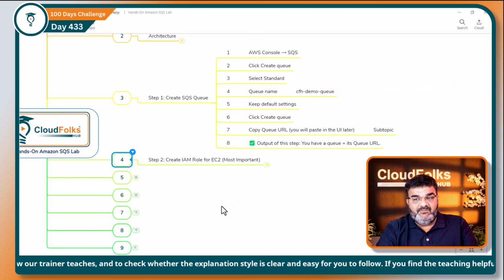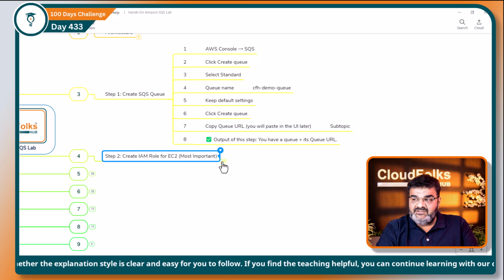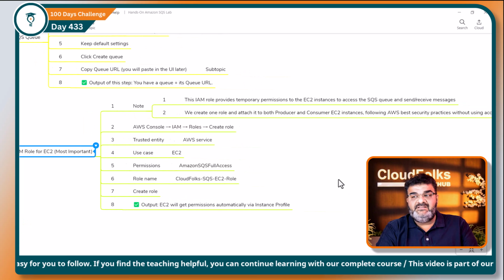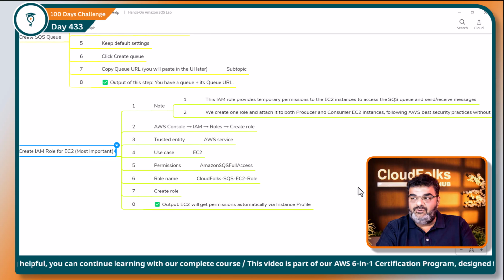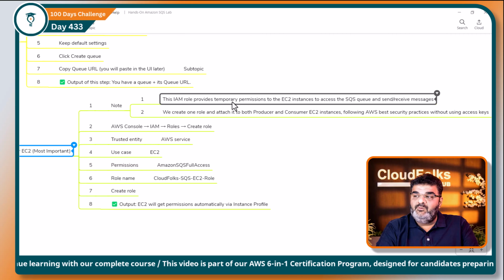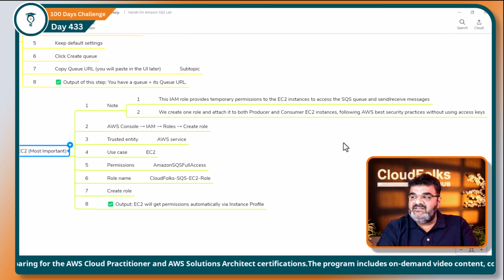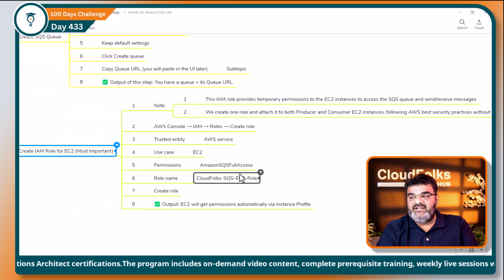Now let's go to step number 2. I'm going to explain step number 2 first because this is very important. Here we have a note for this particular step 2. Here we are actually creating an IAM role. So note, this IAM role provides temporary permission to EC2 instances to access the SQS queue and send and receive messages. We create one role and attach it to both the producer and consumer EC2 instances, following AWS best practices, without using an access key. So we need to create one role.